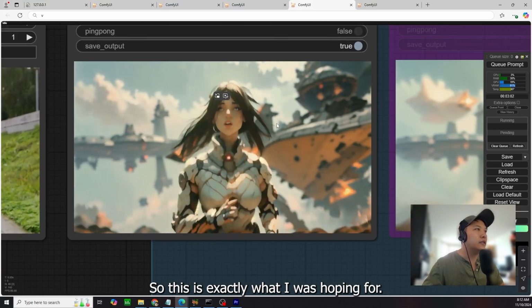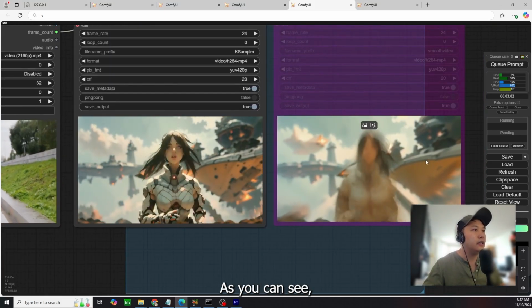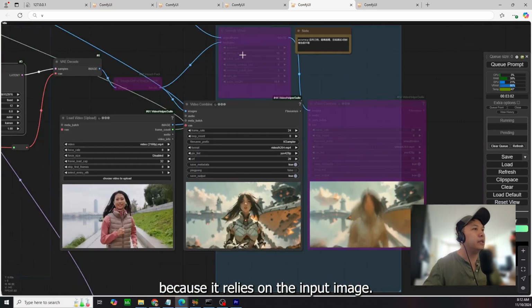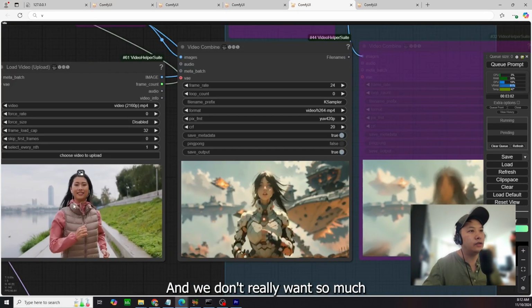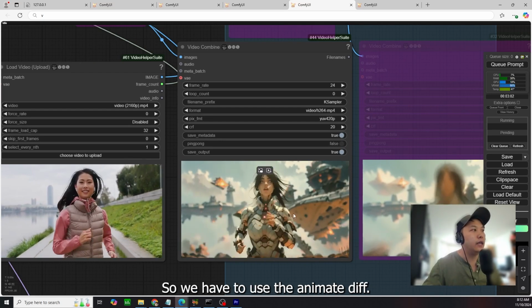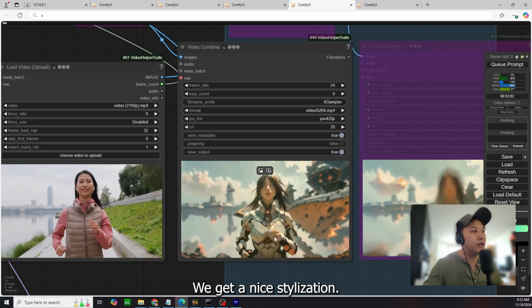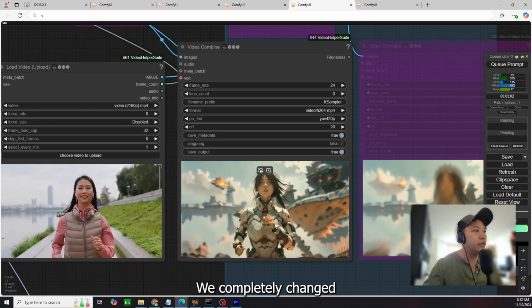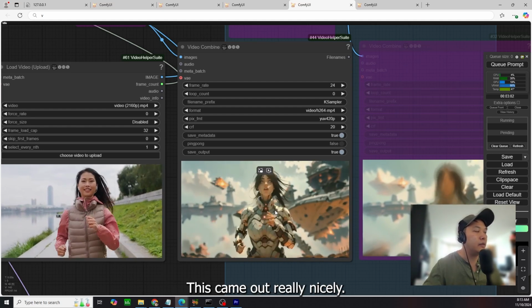So this is exactly what I was hoping for. As you can see, the smooth node relies on the input image, and we don't really want so much from the input image. It doesn't really work in this situation. So we have to use the animatediff, but as you can see, it translates really nicely. We get a nice stylization. We completely changed the look of her clothing and her background. This came out really nicely.